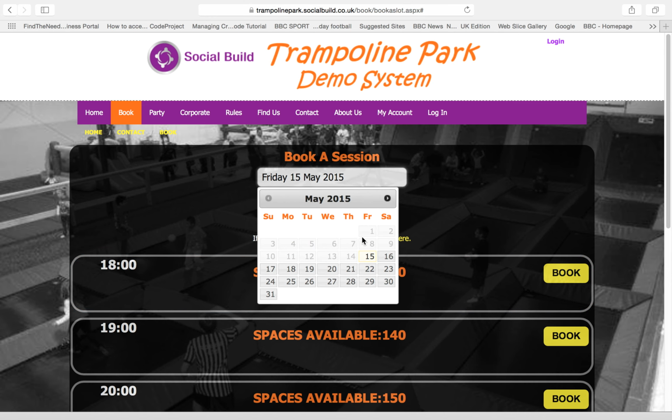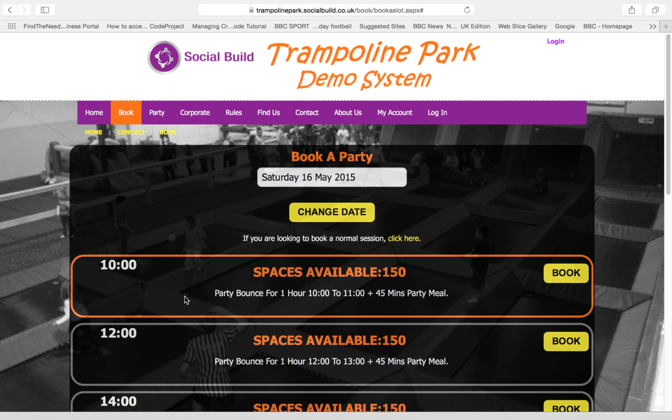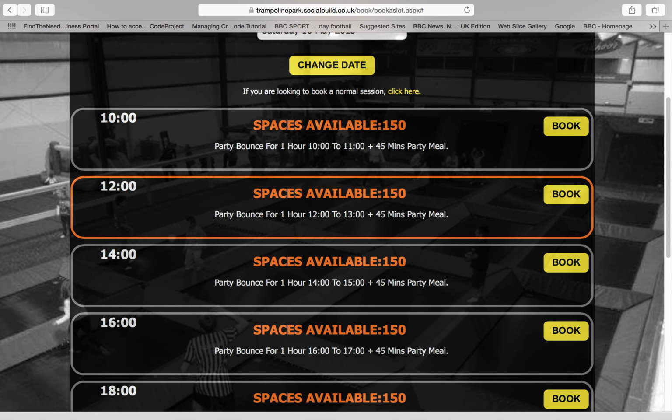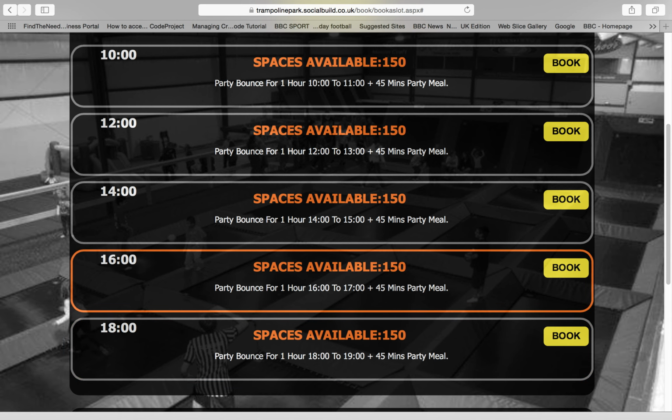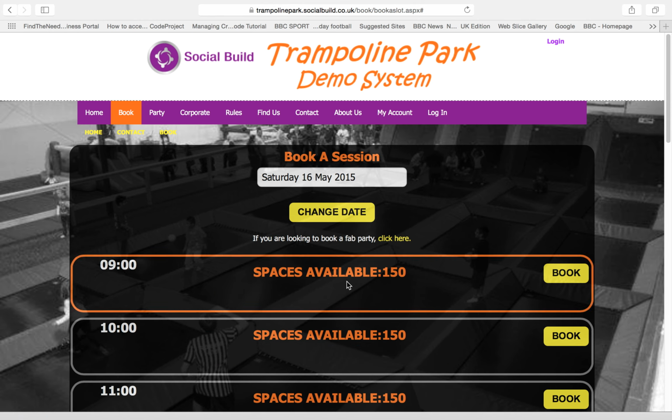So let's change date for tomorrow just to show you the party screen works. Yeah, so there's parties configured from 10 o'clock in the morning till 6 o'clock at night on a Saturday. So you could book one of those. All the spaces, that's how many trampoline places there are actually available, are shared between party and this place, and they're just normal sessions, and when you book them they actually go up and down.